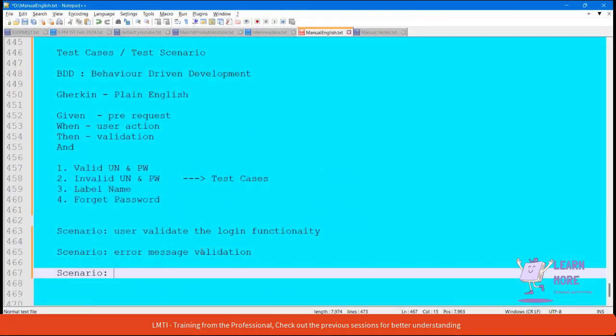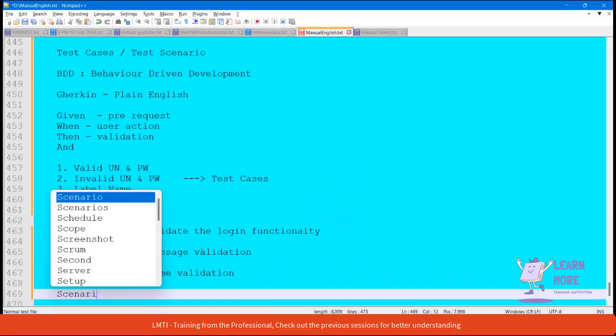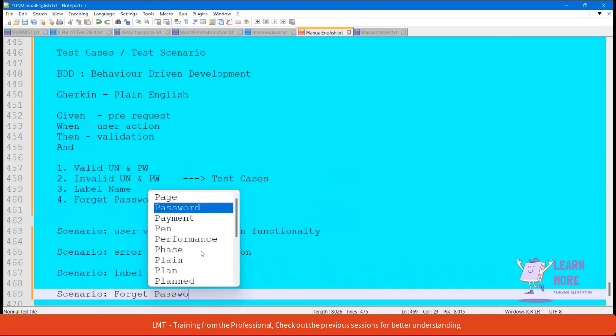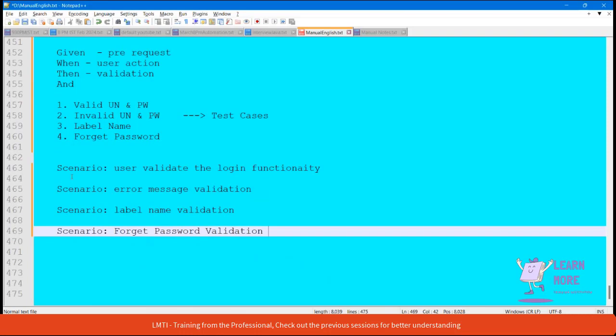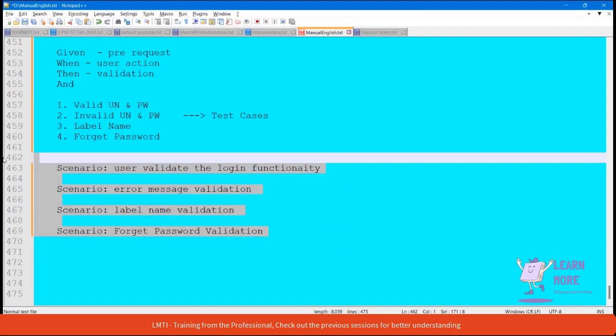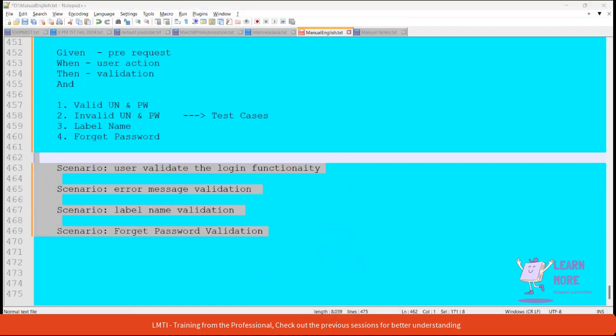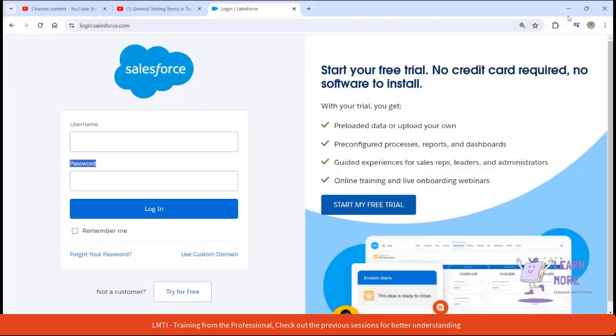And the third scenario is the label name validation. The fourth scenario is the forgot password validation. Okay, and we have derived 4 scenarios. And why have we derived 4 scenarios? In order to ensure whether this login page is working as expected or not.